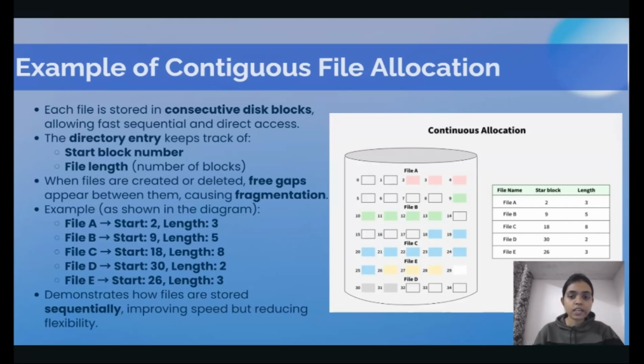So let's understand this with this diagram. Here the disk is divided into numbered blocks. Each file has a starting block and a length, which tells how many blocks are used. Like in file A, start is 2 and length is 3, so it occupies blocks 2, 3 and 4. Likewise for file B, start is 9 and length is 5, so it occupies blocks 9 to 13: 9, 10, 11, 12 and 13.